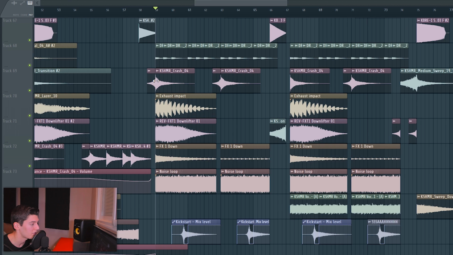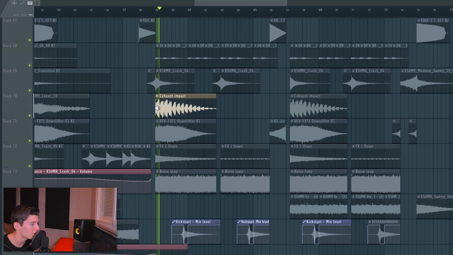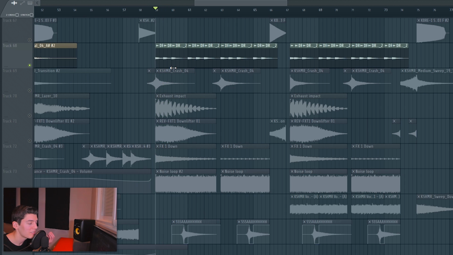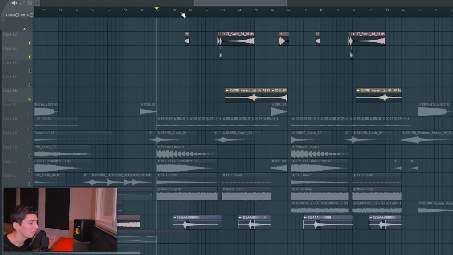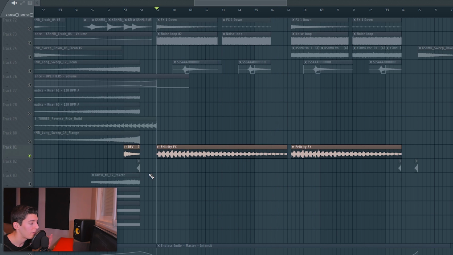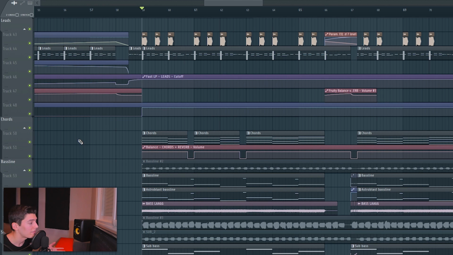We have some effects like this crash, downlifters, this noise loop to cover the highs. We have this small impact that is helping on the rhythm again. Then we have these ear candy sounds that we had in the intro. And finally we have this siren all the time in the drop. And the drop sounds like this.